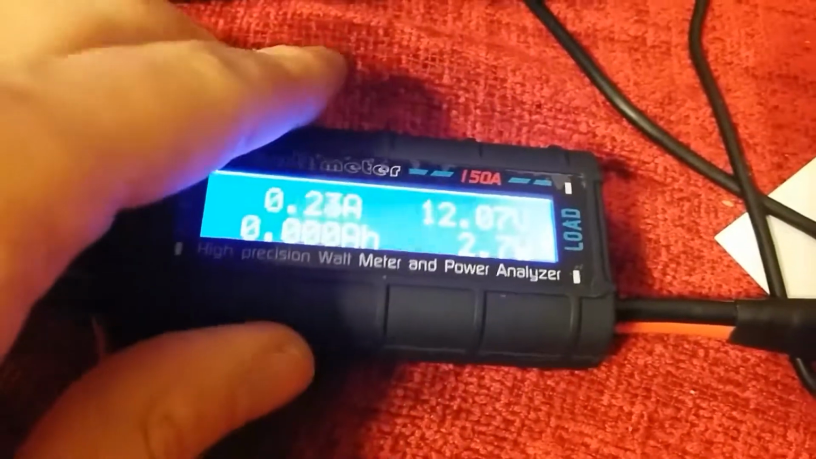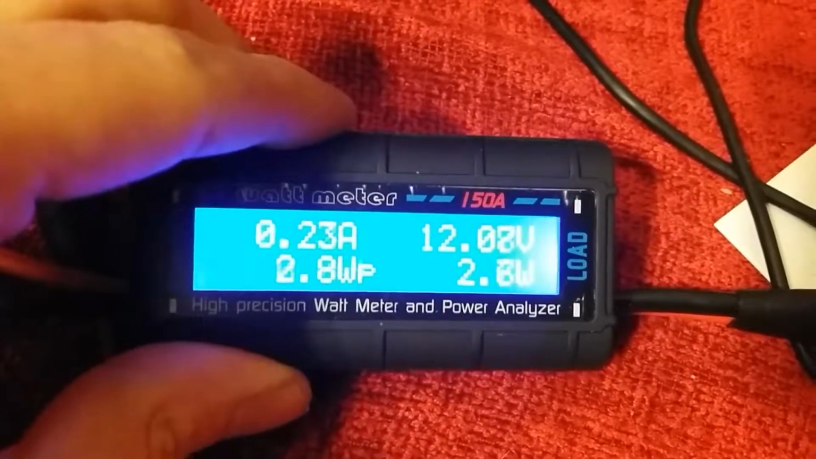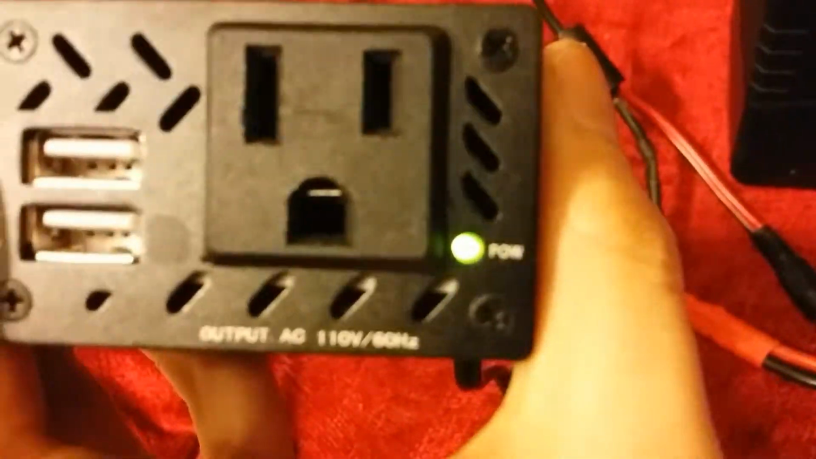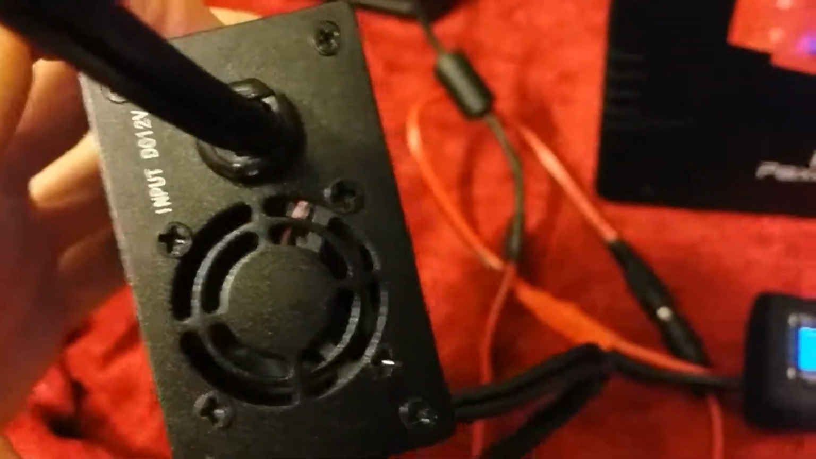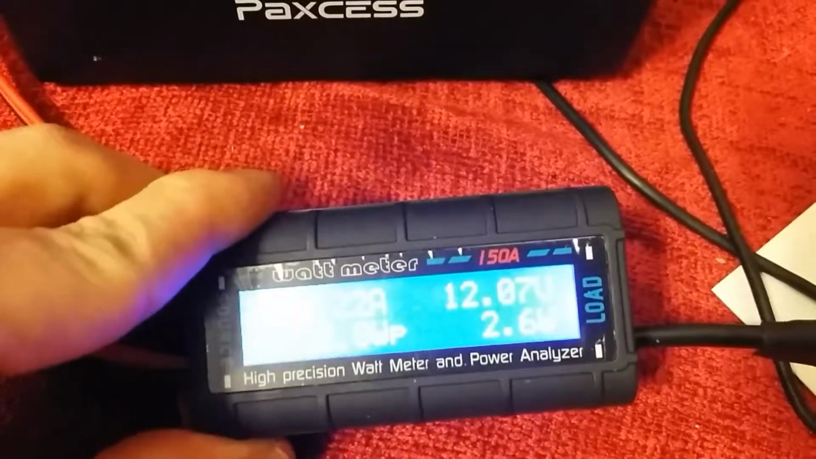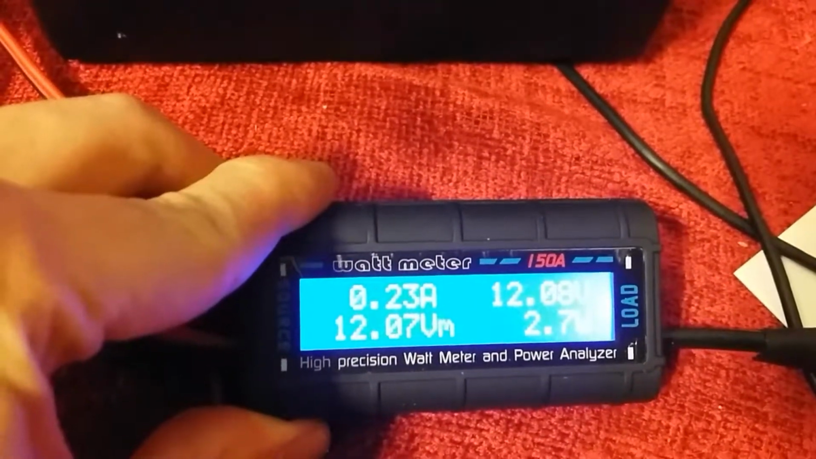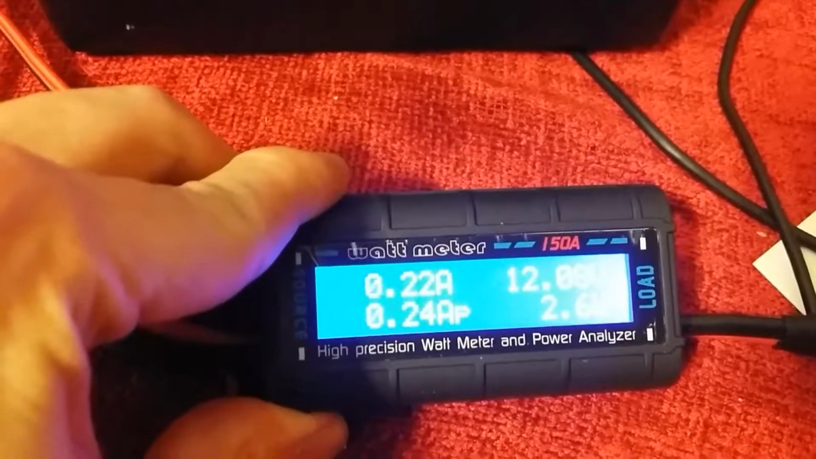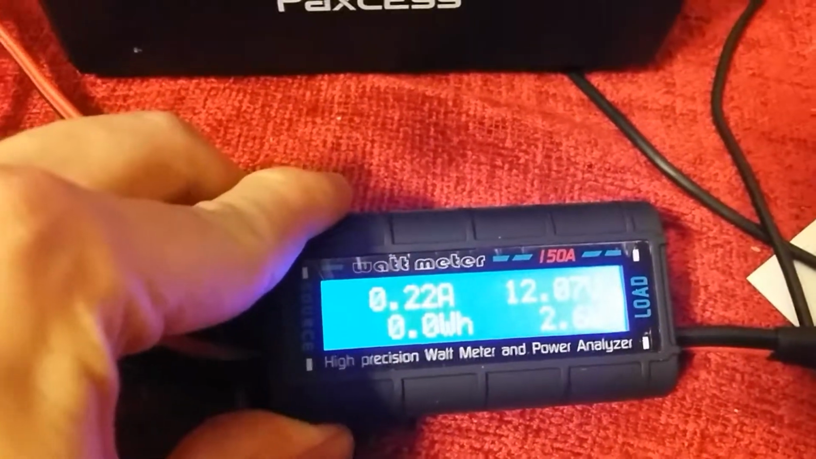Okay, as you can see, it's drawing about 3 watts at idle, because I have the power inverter plugged in. You see the power indicator's on. This is a 12 volt to 110 with 2 USB outputs. And like I said, at idle it's drawing about 3 watts. Batteries stabilize around 12.07, 12.08 volts, drawing 0.22, 0.23 amps.